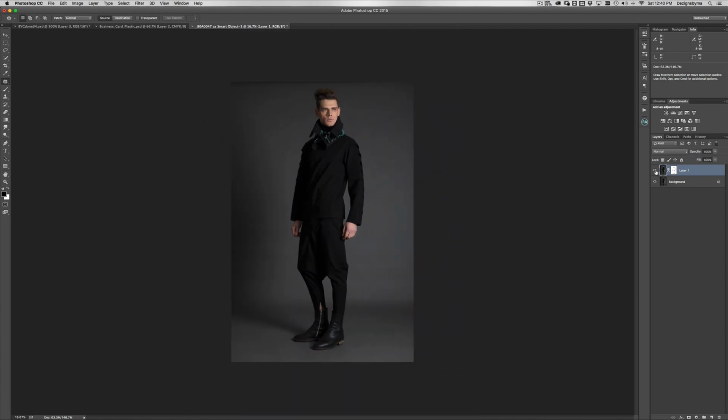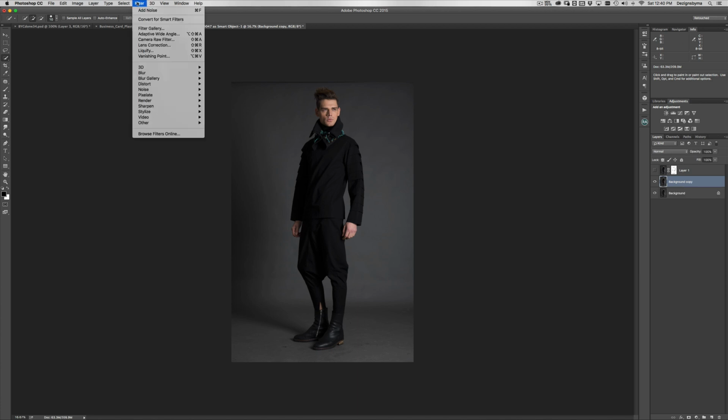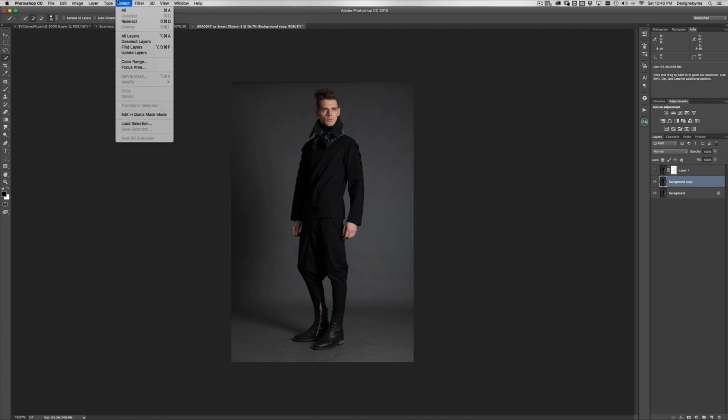So I'm gonna show you guys this other way that I do my selection versus doing it by the magic wand or the quick selection. So the other way that I do this is I use color range. So we're gonna Command J, and we're gonna go to filter, I'm sorry, we're gonna go to select, color range.